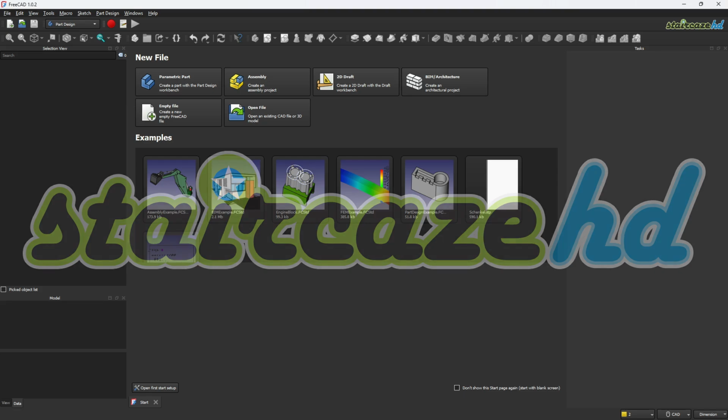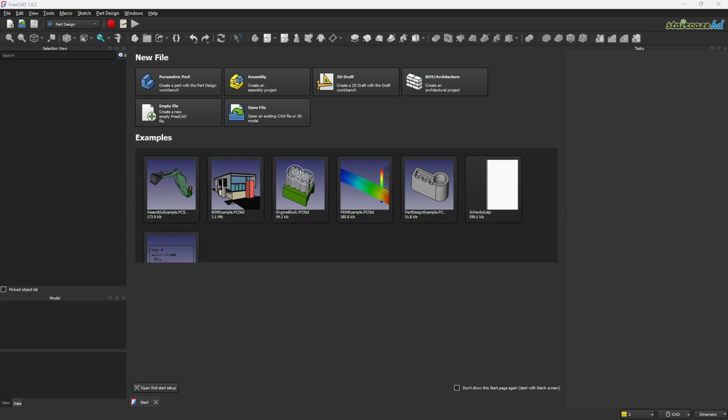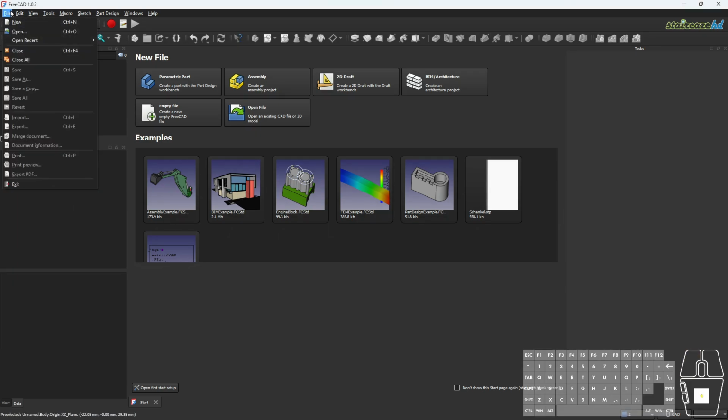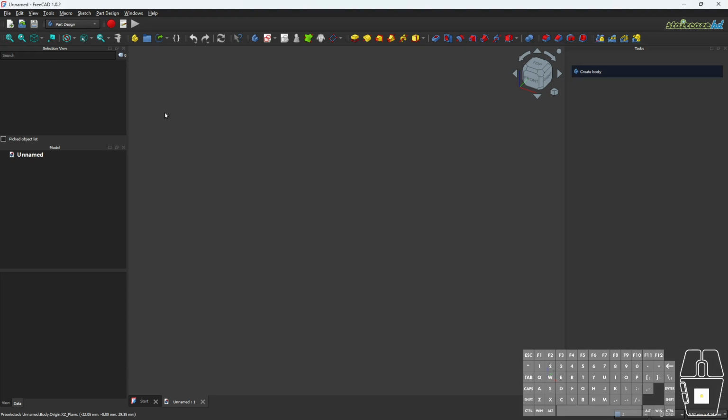In the next section, we'll take a closer look at the FreeCAD interface and basic navigation. We start from a completely empty file. Go to File, then click New. I'll click this empty file icon from the Start page menu. You should now see an empty workspace with no objects in the model tree. If your screen looks like this, you are in the correct starting point.